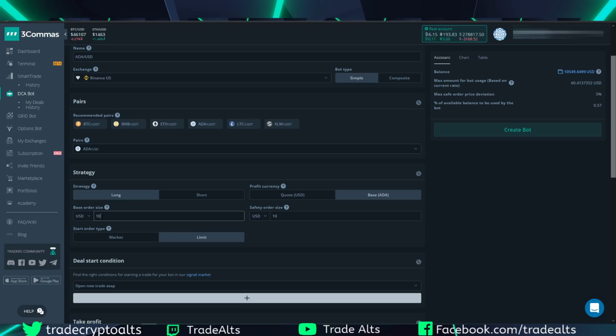This is the smallest amount that you can put here. Your safety order size, and this is how big your following orders are going to be. You can set it to be $10 still if you want it to be. Me personally, I like to make this larger. That way, as price drops, my orders will get larger, and then it makes it easier for my bot to be able to exit the trade.